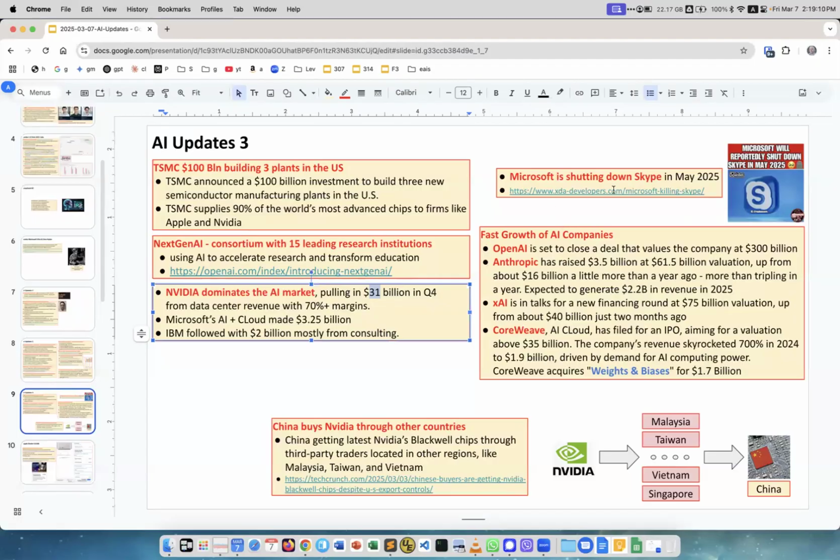Okay, Microsoft is shutting down Skype in May, so it's coming. Skype being removed. Fast growth of AI companies. I just wanted to put together some numbers. OpenAI is set to close a deal at a 300 billion valuation. Anthropic has just raised 3.5 billion at a 61.5 billion valuation. xAI is in talks for a new financial round at a 75 billion valuation. It is up 40 billion from just about 2 months ago. So it's amazing growth, very, very fast.